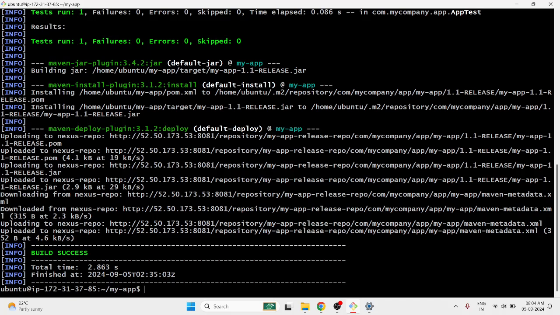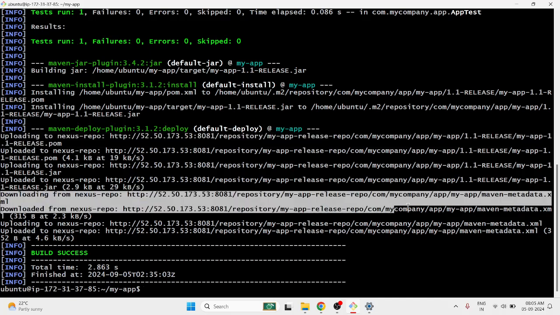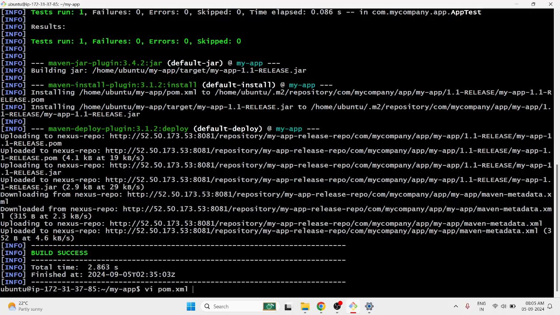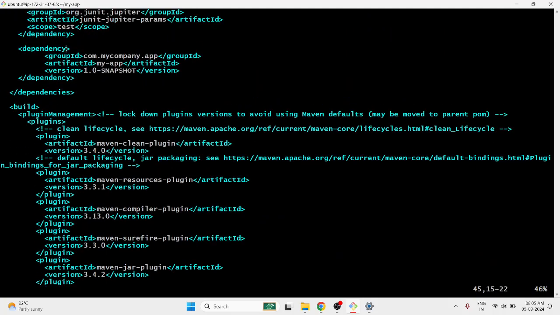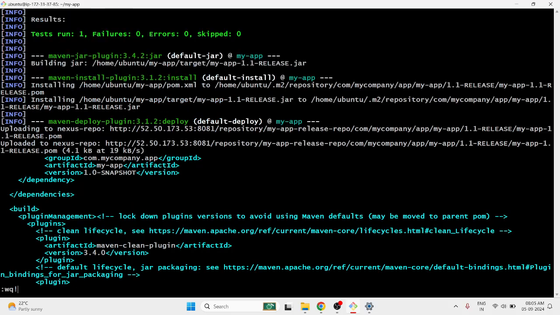If you observe here, first thing, it's uploading. See, it's uploading to the Nexus release repo 1.1 release because that's our version. At the same time, if you see, it is downloading our release, because we told it to download 1.0 snapshot. Let's see. It's downloading also.